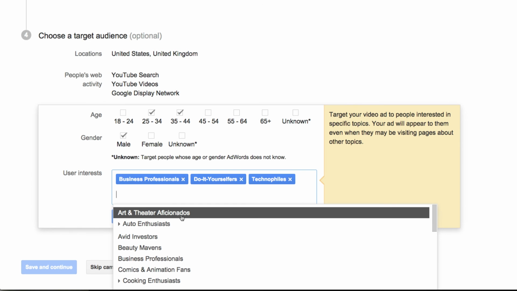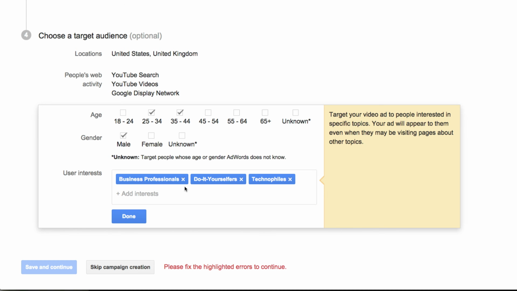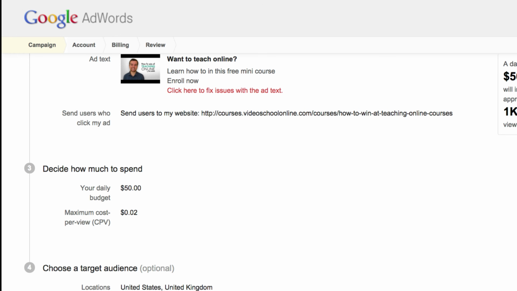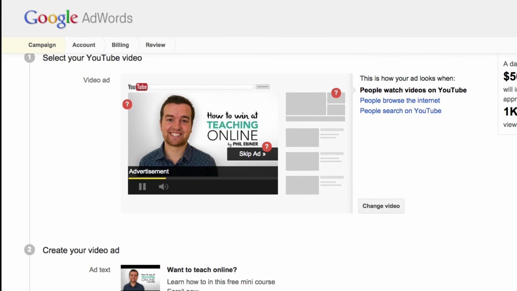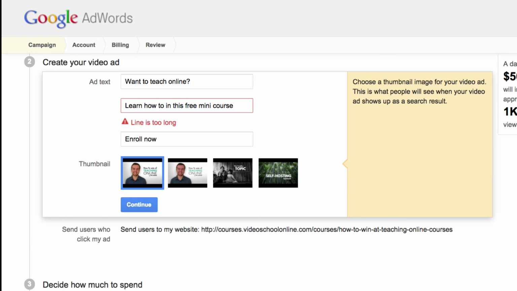If you don't want to use the interest, it's okay. You can see how your ad works. It's always good to test, and do as many ads as possible with different group settings to see what works better. But once you're happy, just click done. It will highlight some errors if there are any errors. So let me click to fix errors.